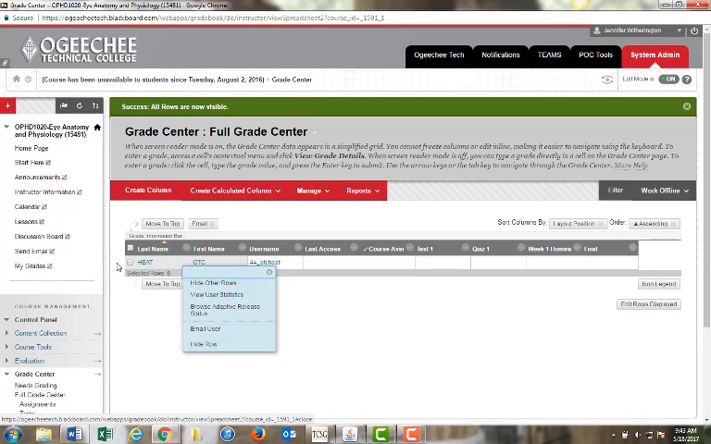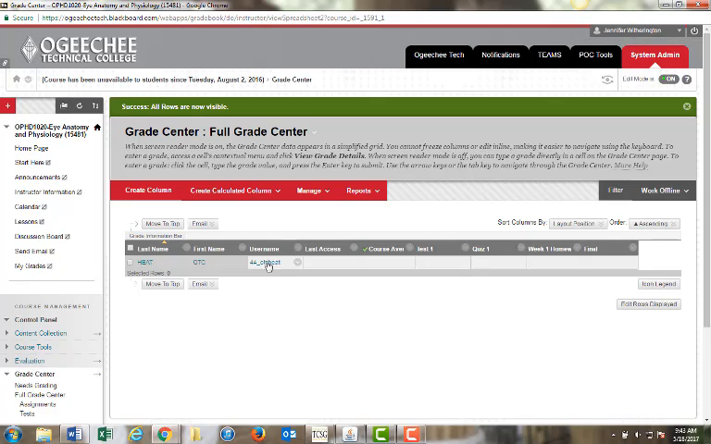And then if I had other rows, I can't because I don't have any other rows, but then to get them all back, you just do the opposite. You show all rows and they would come back. So those are just a few tips to make your gradebook easier to work with.